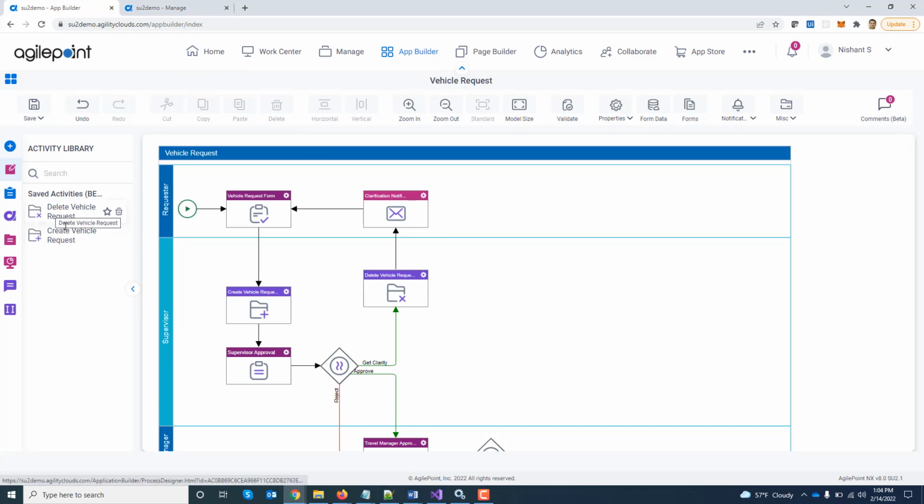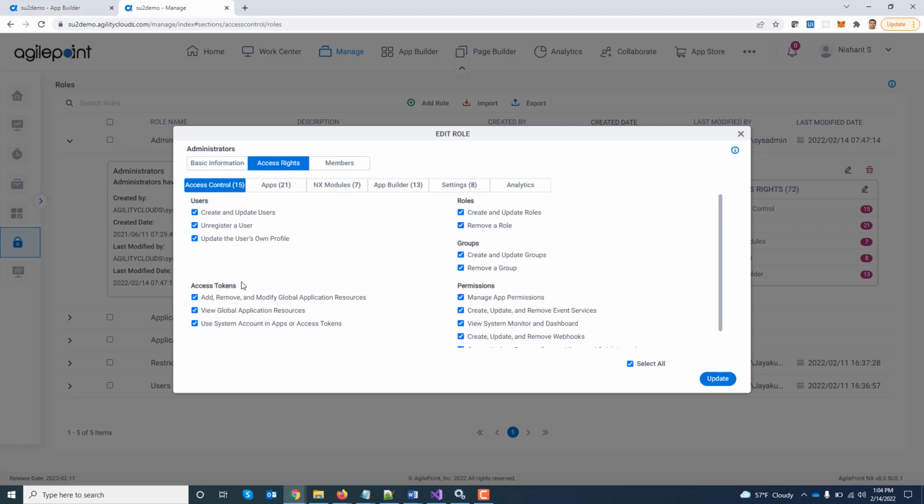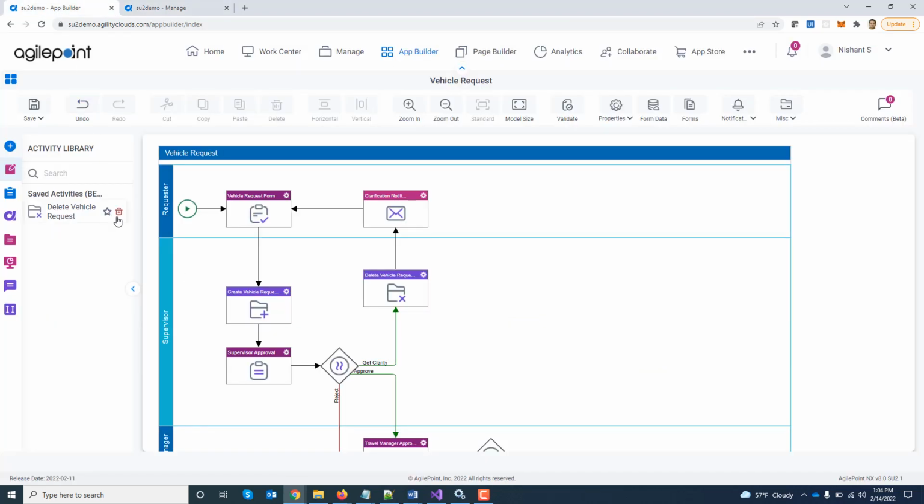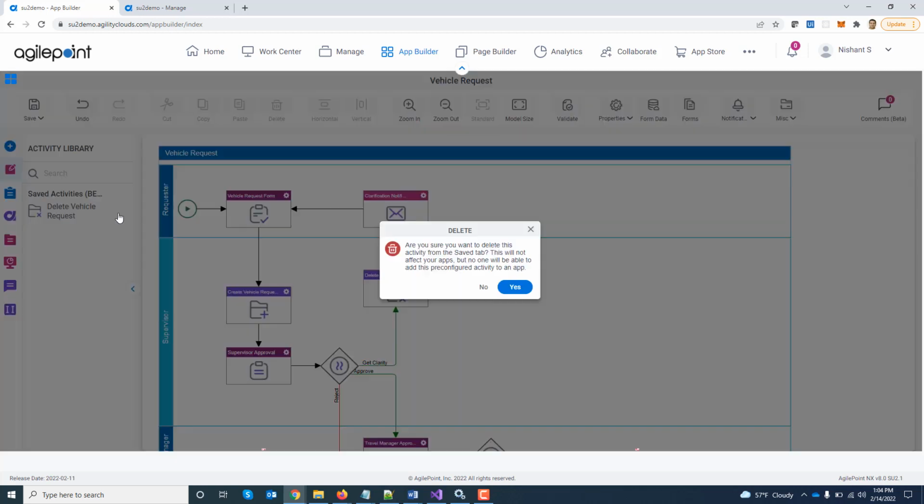Now, as far as maintaining the stencil itself, I can always decide to come over here and delete it. Since I was the one who saved it, the first instance, create vehicle request, was a private activity. I can just go ahead and click delete. For the one which I shared with everyone else, either the person who saved the original configuration, which was me in this case, or anyone who belongs to an administrator's role who has the add, remove, and modify global application resources permission assigned to that role can delete this activity. So I'm going to go ahead and delete it because I was the one who saved it.